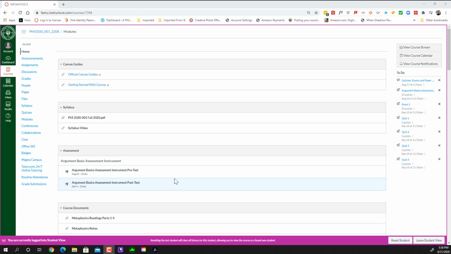Your Canvas will look somewhat differently. Also, you won't have this purple bar down at the bottom, which occurs when faculty puts it into student view. So when you first arrive in the course on Canvas, you'll see this. It'll be on the home page, and here's what you'll find here.